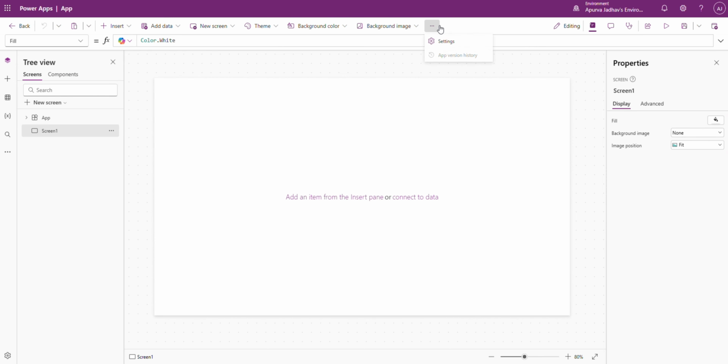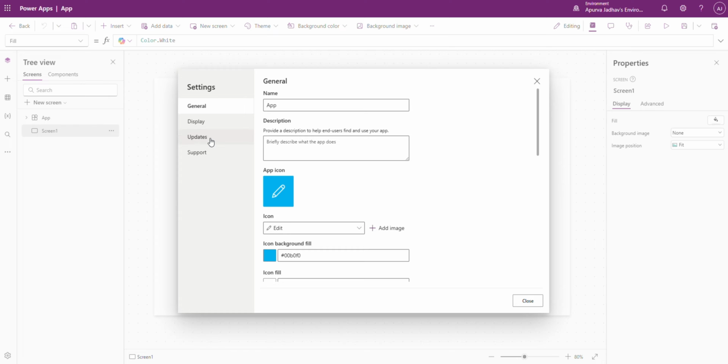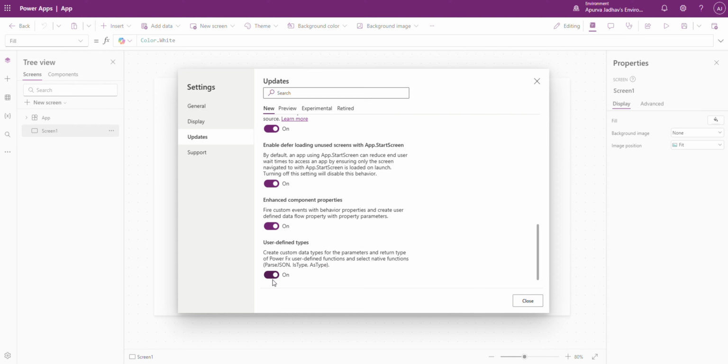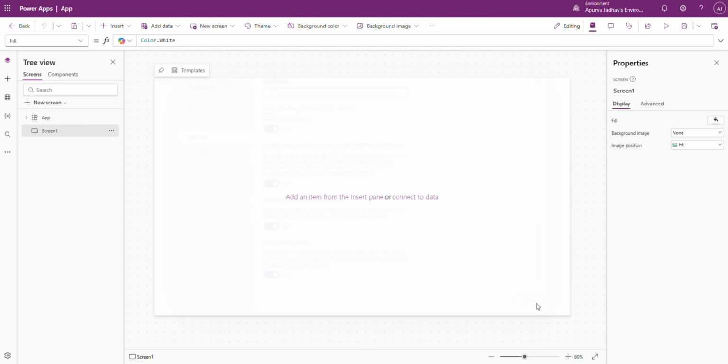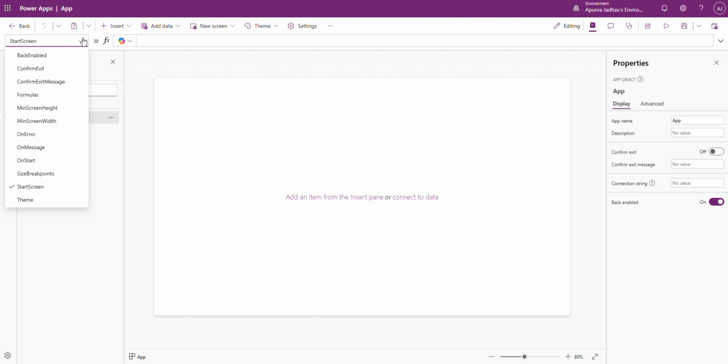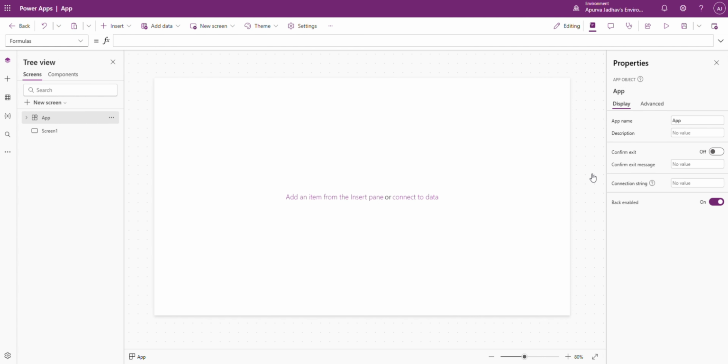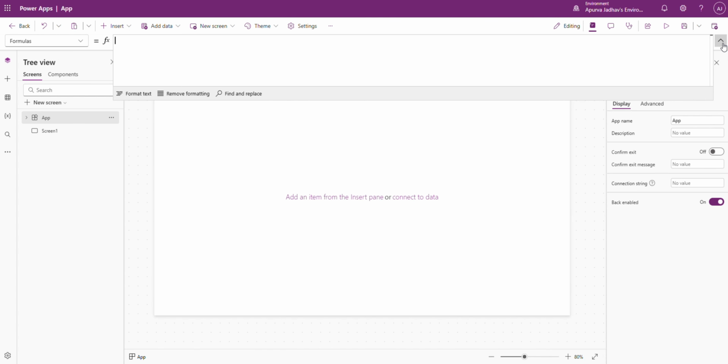By default, this feature will be on for you, but in case it's not, you can find this setting under the updates. Then go to the formula section, which you will find under app. Here you are going to define your function, which you are going to call in different places.